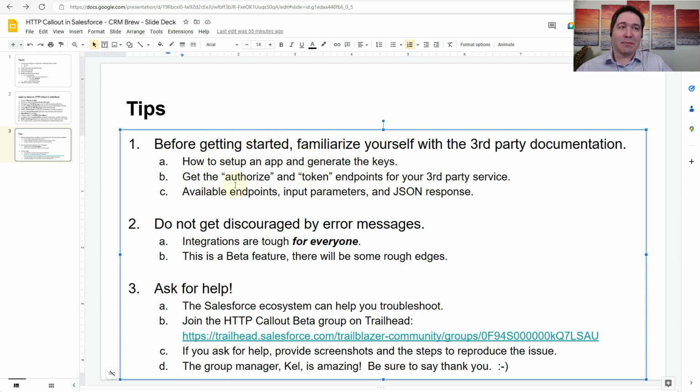If you've never done this before, it may feel a little tough at first, and that's okay. Don't get discouraged, not just with things that are unfamiliar, but with error messages. Integrations are tough for everyone. I've been doing this for 24 years, and I'm always learning something new. I'm solving problems day in and day out. Error messages are kind of my life. Don't get discouraged. Everybody goes through it.